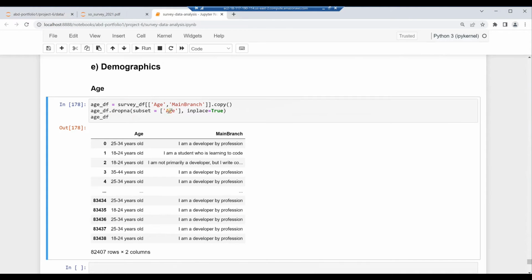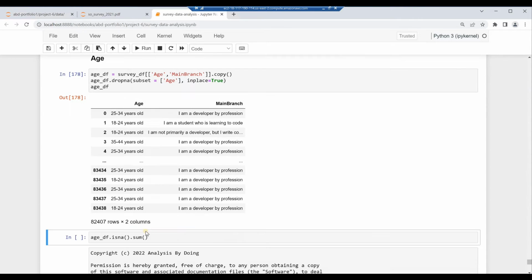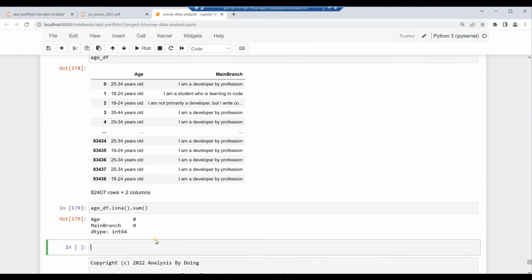Since we know that age is not a forced response question, we have dropped the invalid responses in the age column. Check if any nulls exist in the age data frame. Key in the code age df.isna function.sum function. Then hit Alt and Enter. The age data frame does not have any null values.